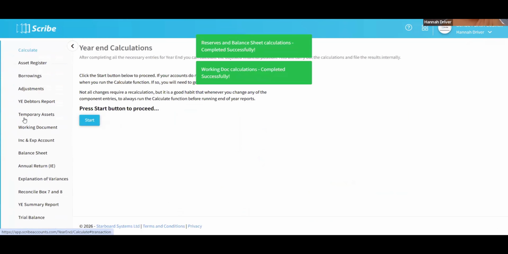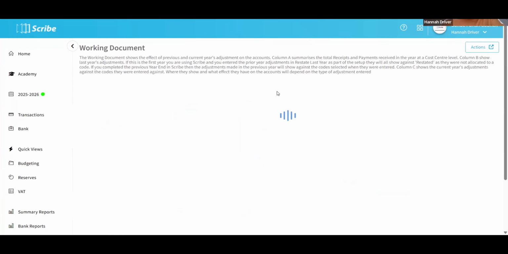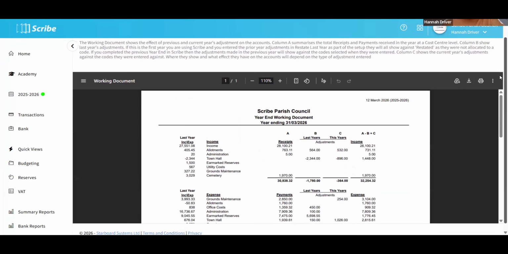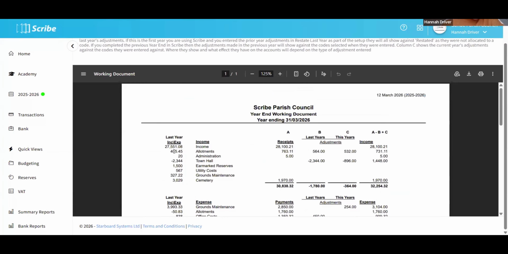Now, the best place to go and see the results of those adjustments and see the reversals of last year is by running the working document. So this is very important to run and understand in here. Make it a little bit bigger so we can all see. Okay, so this is our report, the working document.